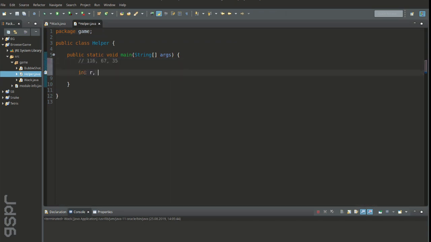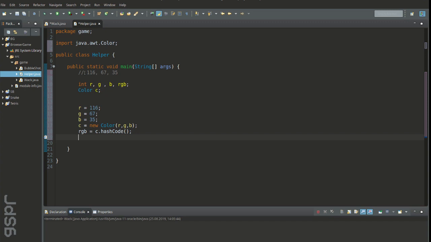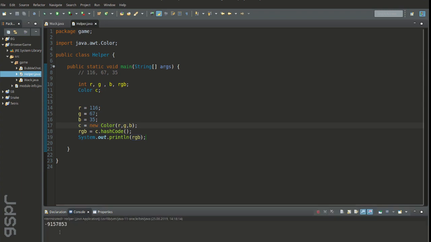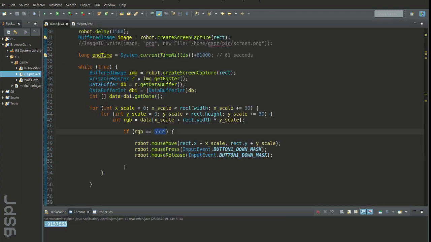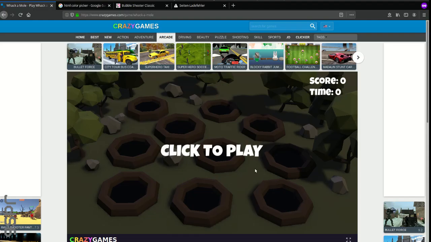I create integer variables, a color object, and enter my values there. Now I can print the hash code for the first value. We have to do that for every single brown tone. I have already calculated the values and just copy them in here. We start the code and see how it works.